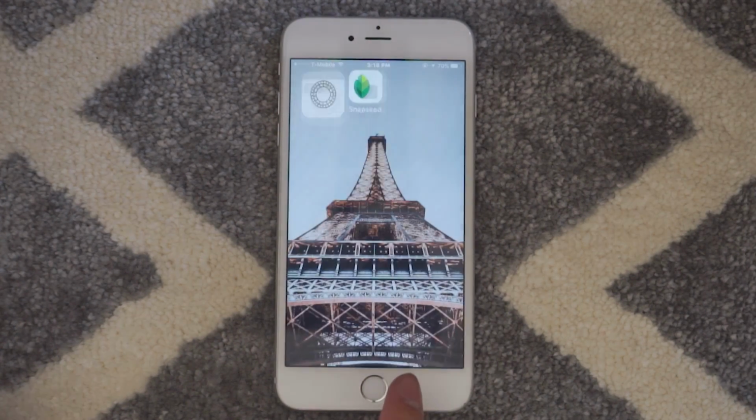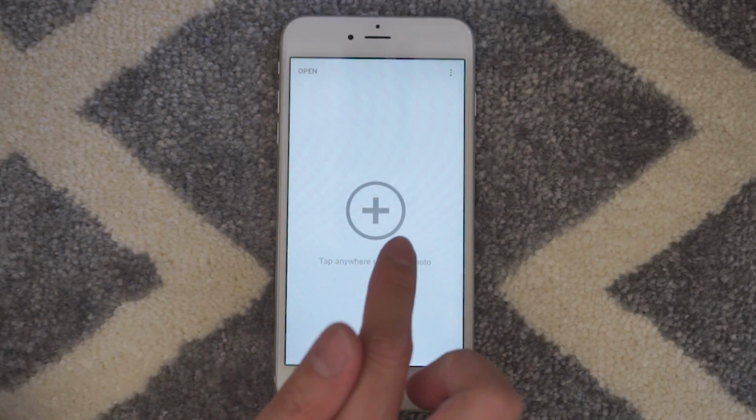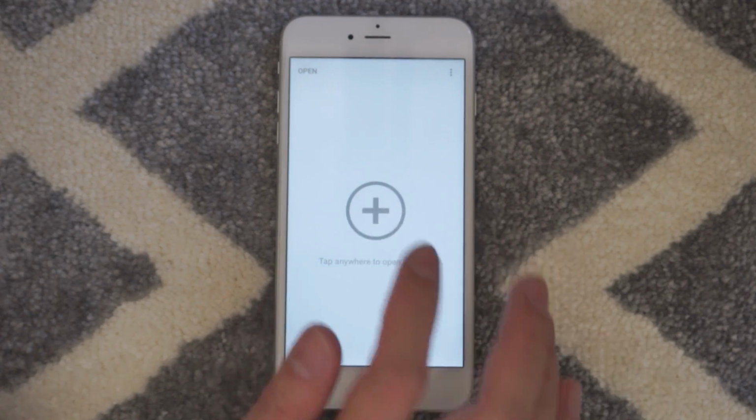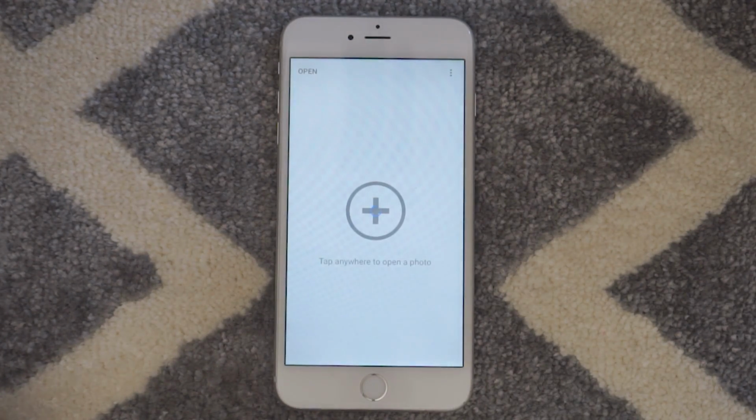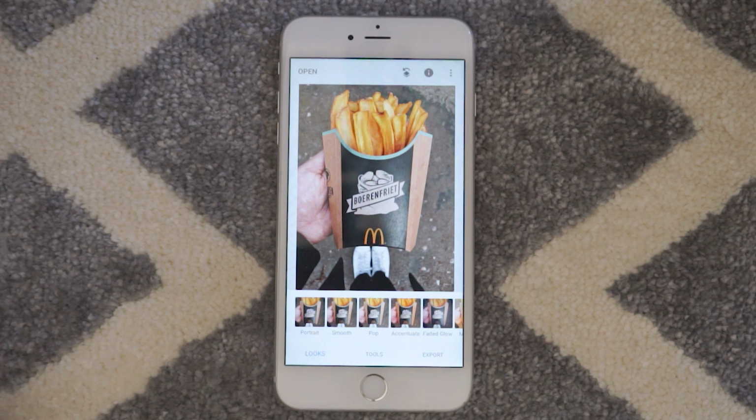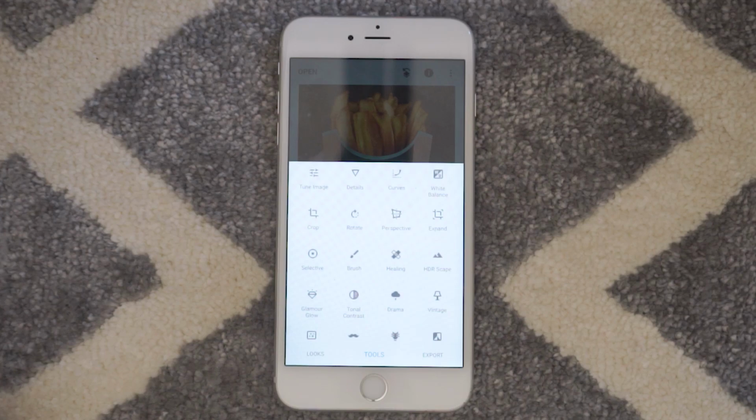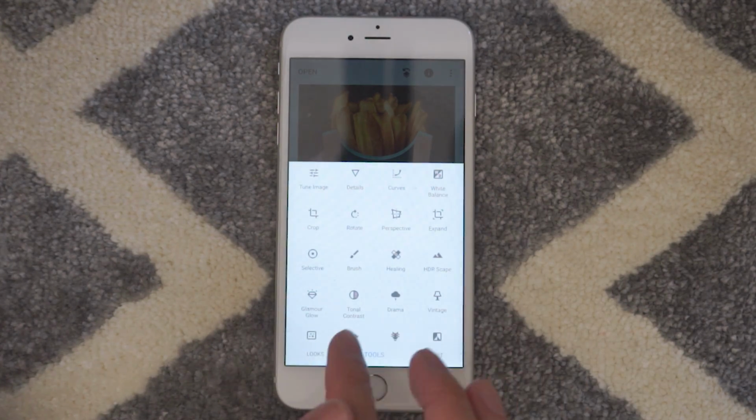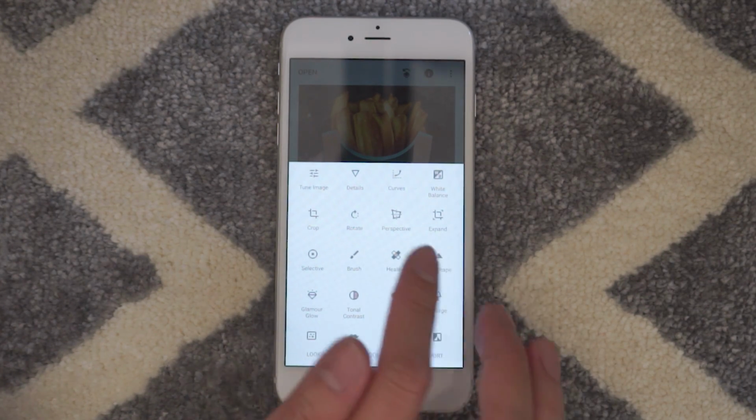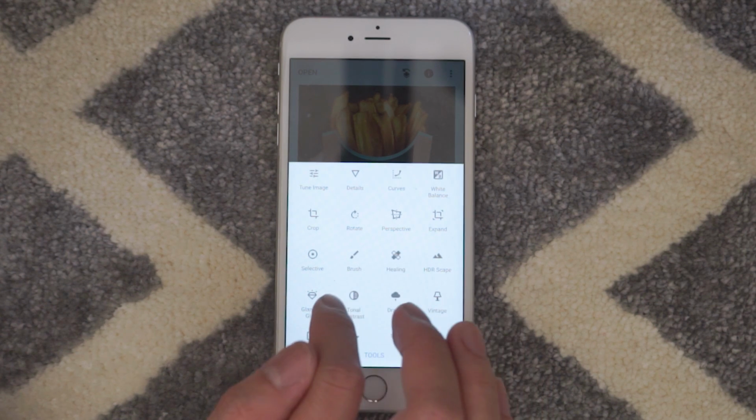And then go back to the home screen, go to Snapseed, and then tap anywhere to open the photo. You hit there, open latest image, and it'll bring that up. Right here is when it gets intense, you guys. You're gonna hit the tools button right there, and it'll bring up all these little buttons and tabs. The ones that I use the most are tune image, details, healing, and selective.